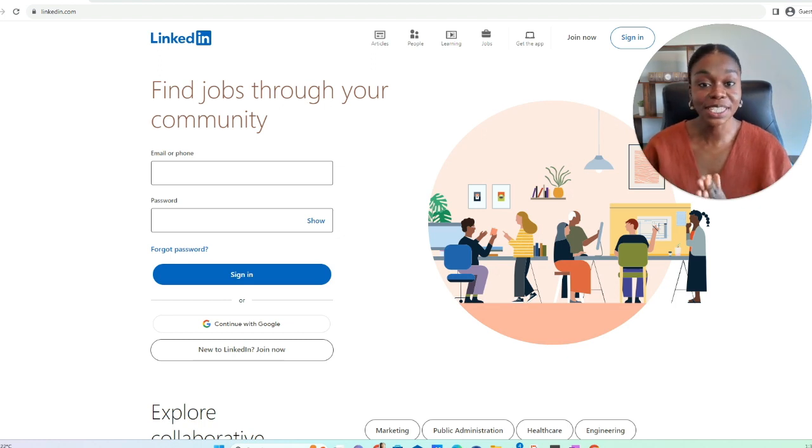This is a LinkedIn quick tip, and today we're covering the basics. How do you actually sign up for a LinkedIn account? So let's get right into it. Firstly, you have to go to linkedin.com.